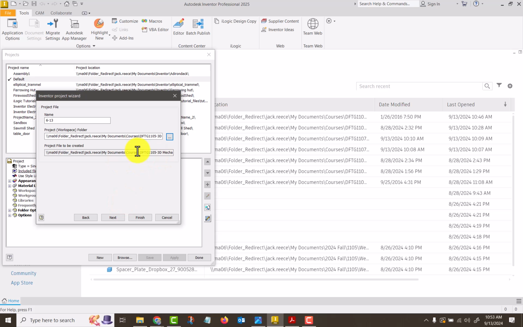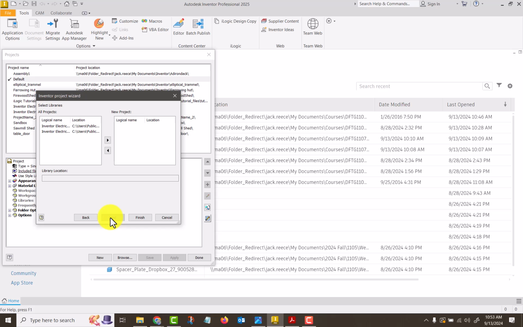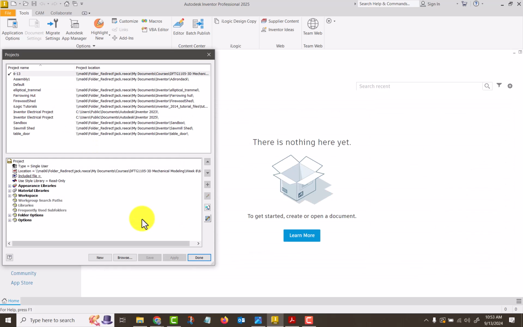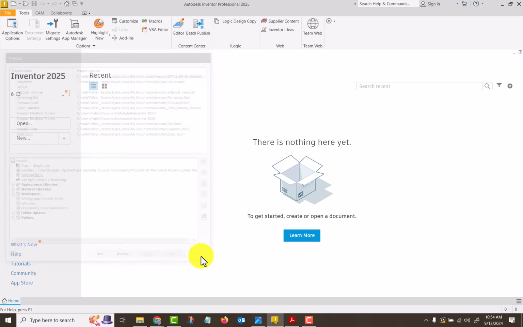And then it will create a project file, and I'll show you that here in just a minute. Then we go next. You don't need to add these libraries because these are electrical components, so we don't need to worry about that. And then we go finish. Okay. And then that makes that particular project the active project. And then we'll go done.